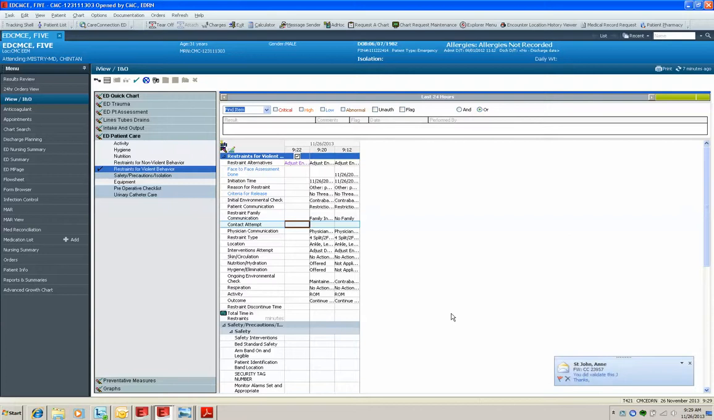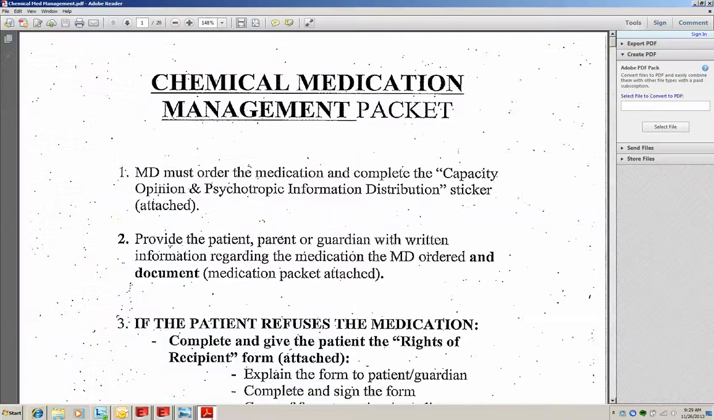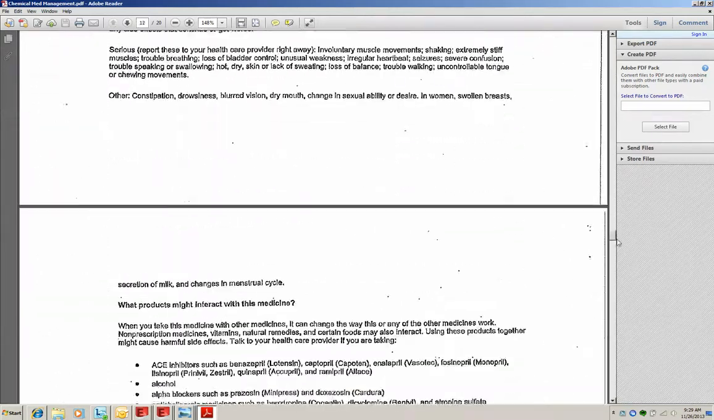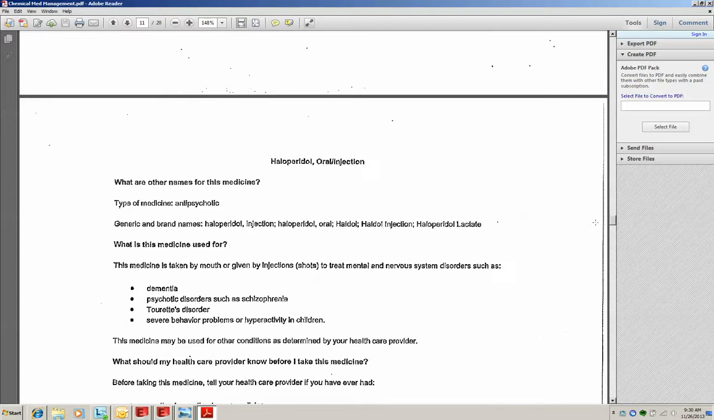There's two more points that I want to bring up about the chemical management side of this video. In your restraint packet that you have in your column in the ED, this is your packet here that has all the rights of recipients, which I showed you there. This one here, provide the patient and parent or guardian with written information regarding the medication. In this packet, you need to supply the patient or family information about the medicine that was given to them. All right, so in this packet at the bottom, you'll see there's all the subjects, so here is Haldol. So they're in your packet. You just need to give a copy to the patient.